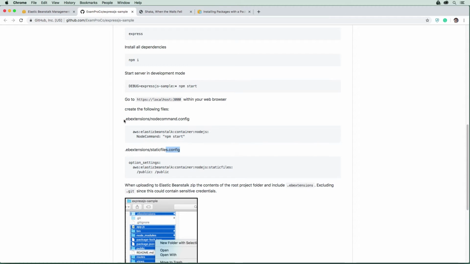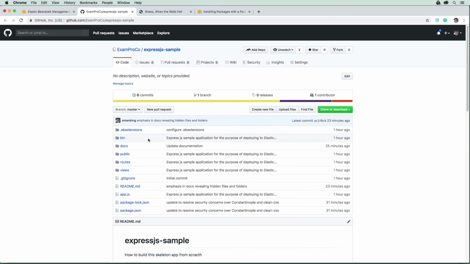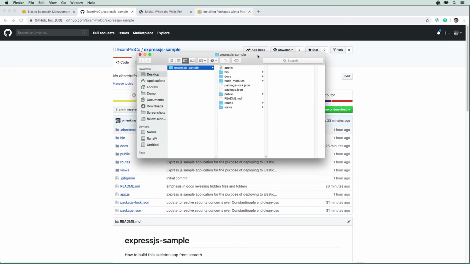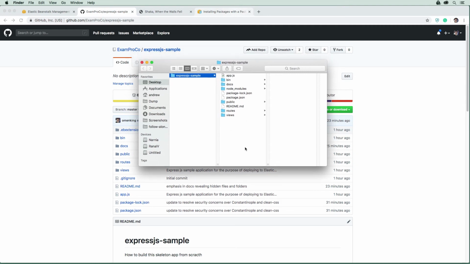Now, this .ebextensions folder is actually already part of the repository, so you don't have to create it. But a very common mistake that people have with Elastic Beanstalk is they fail to upload that hidden folder because they simply don't see it. So if you are on a Mac here, you can hit Control-Shift-period, which is going to show those hidden folders. For Windows and Unix, you're going to have to figure that out for yourself. But just be aware that you need to include this folder for packaging, all right?